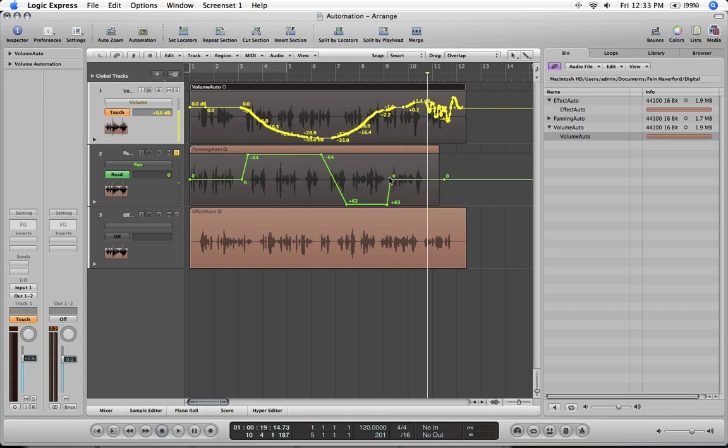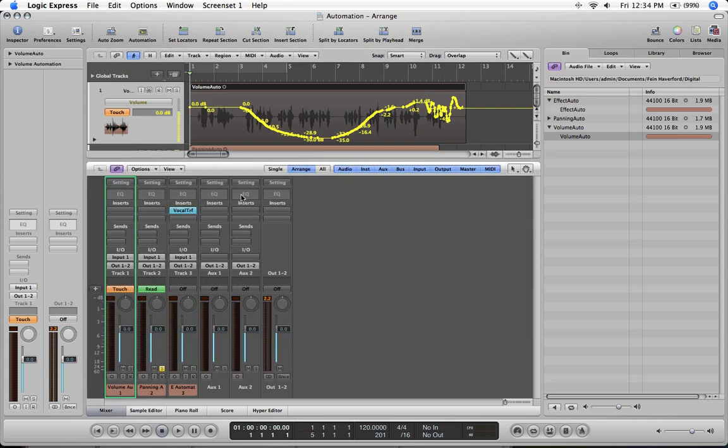So I'm using my arrow tool to click points and drag them around. So this is panning center, left, right, and center again. At the end I'm going to have a little fun. I'm going to hit escape, and I'm going to use my pencil tool, and you'll see I actually can draw in automation with the pencil tool. Now as I play this file, and if I look at the mixer, you'll see that the volume will get automated here, and the panning will get automated here.